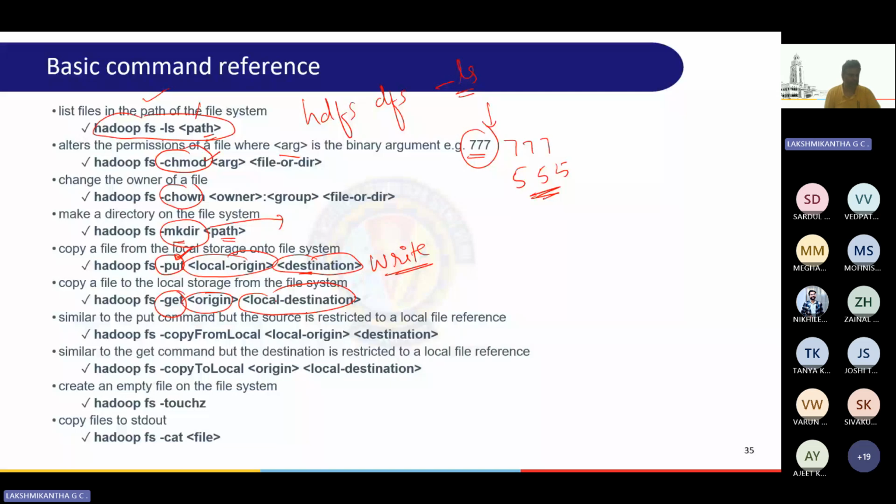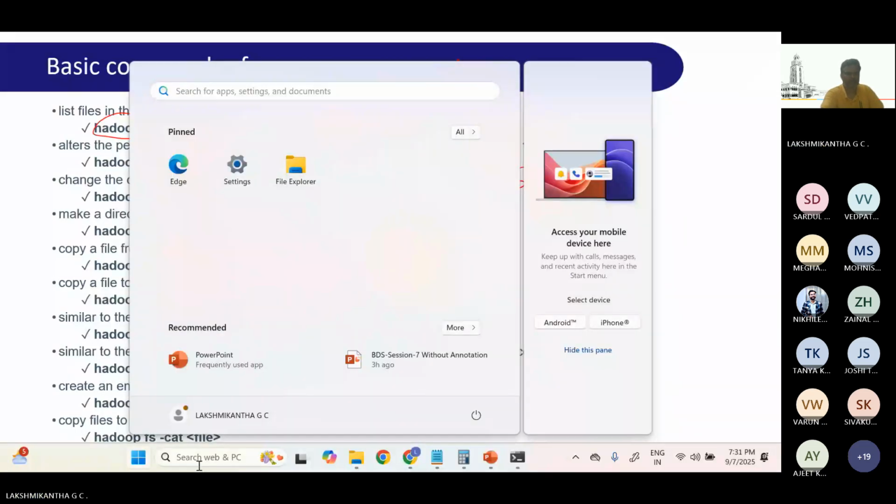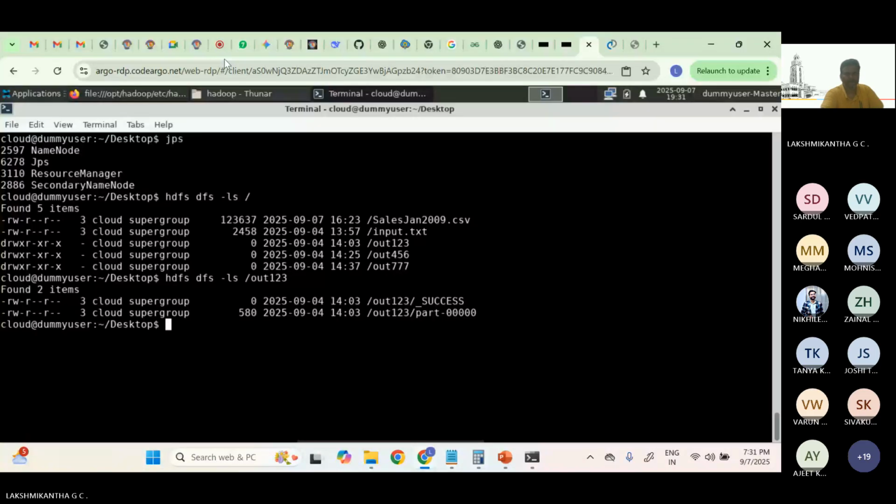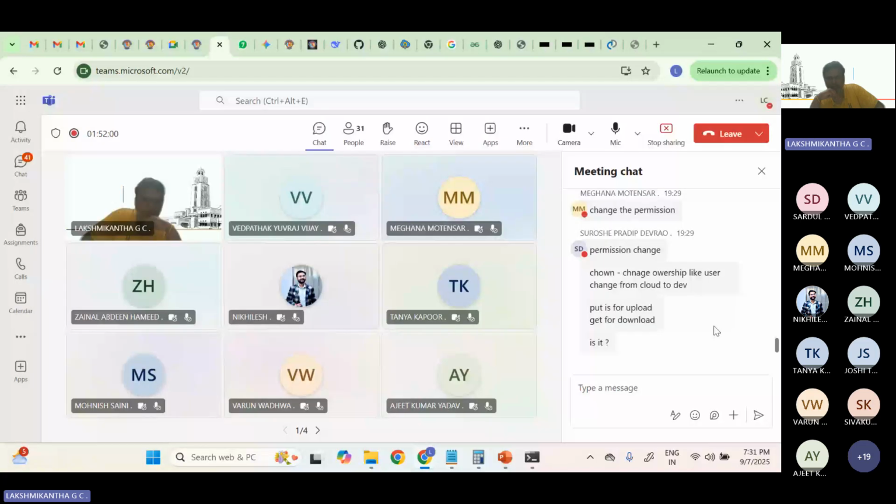HDFS to local system. What is the question? Put is for upload, get is for download. Yes, you are perfectly correct. So put is to write, and get is to read, or download.